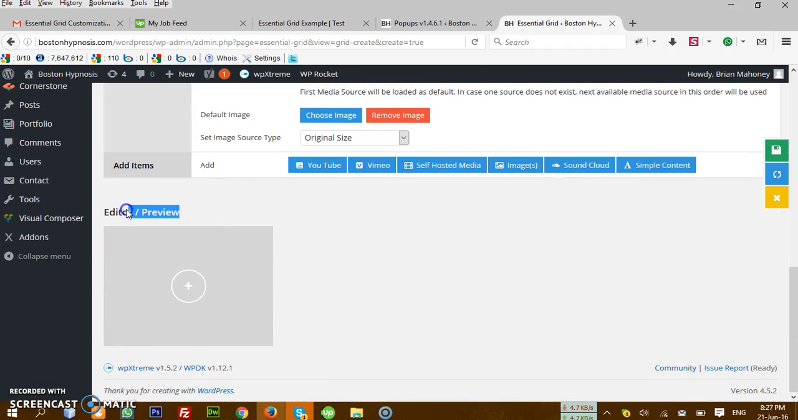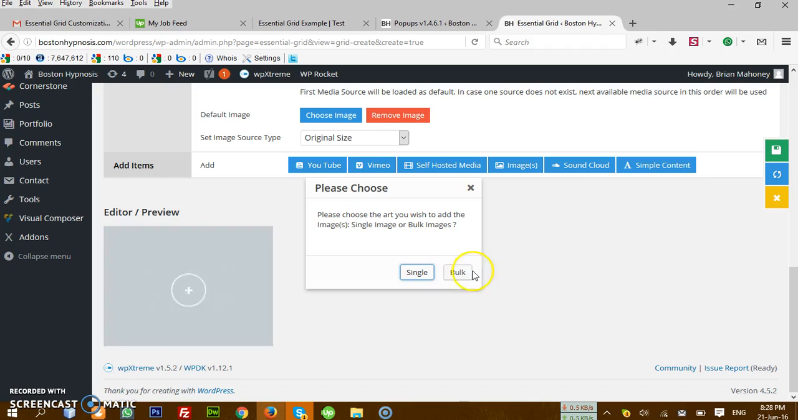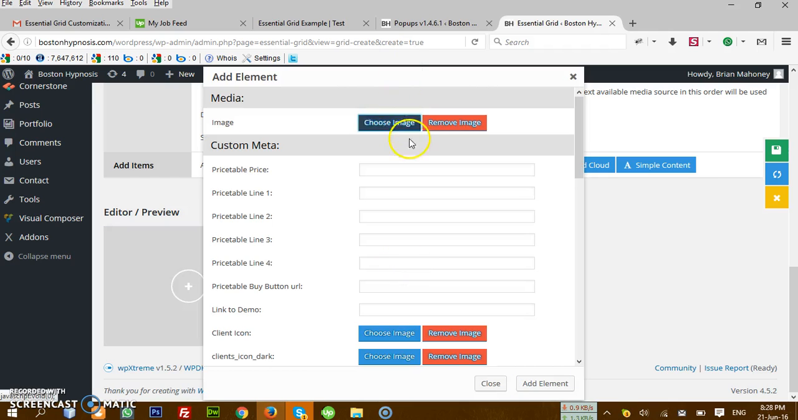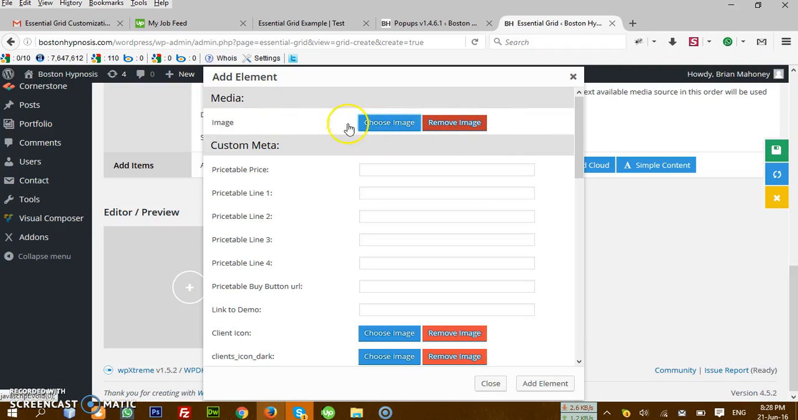Okay, so this is the grid item. You can add the grid item here. Let's say we're going to use an image first, so that when anyone clicks on that image, the text will appear. Click on this one, single image. Choose any image. Let me show you again. When you click on this one, this will appear.